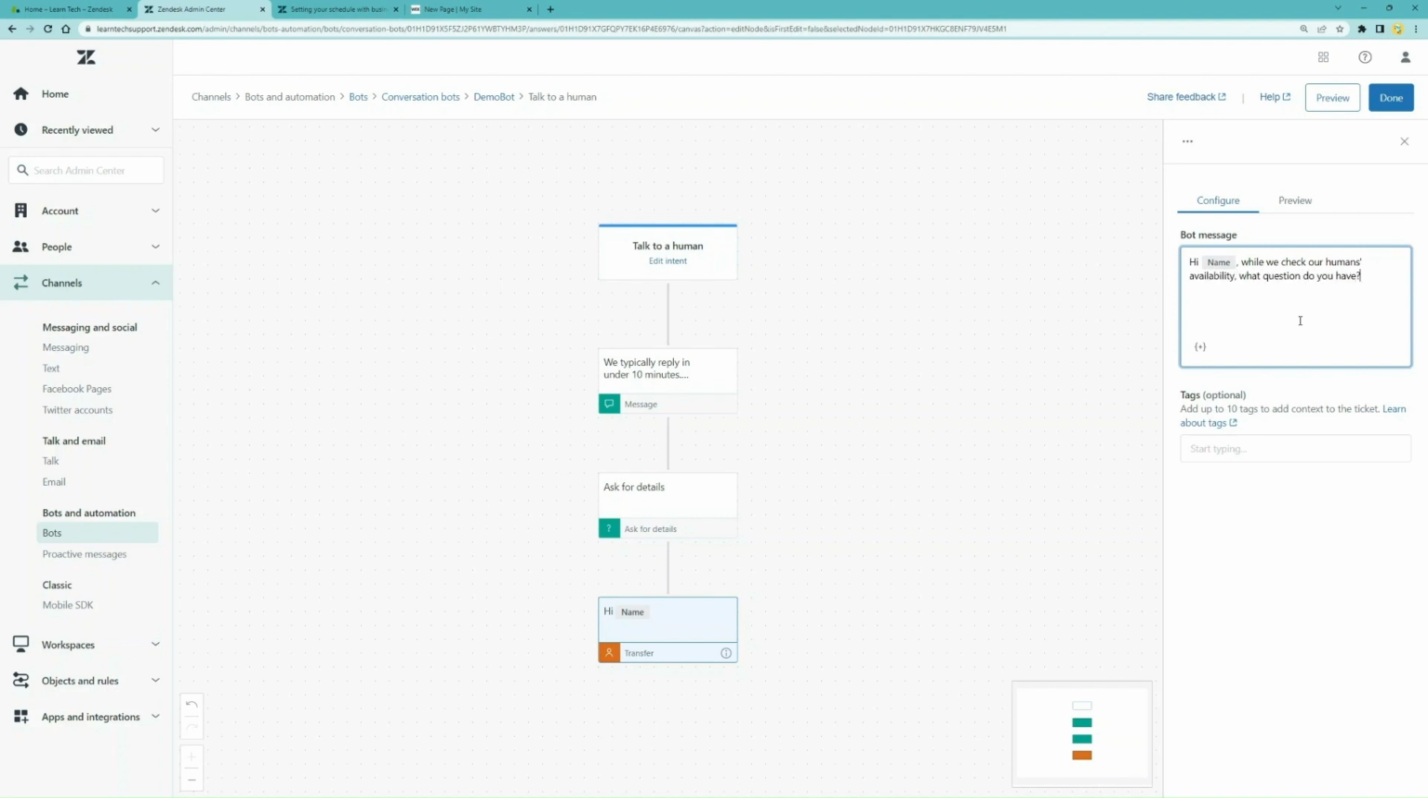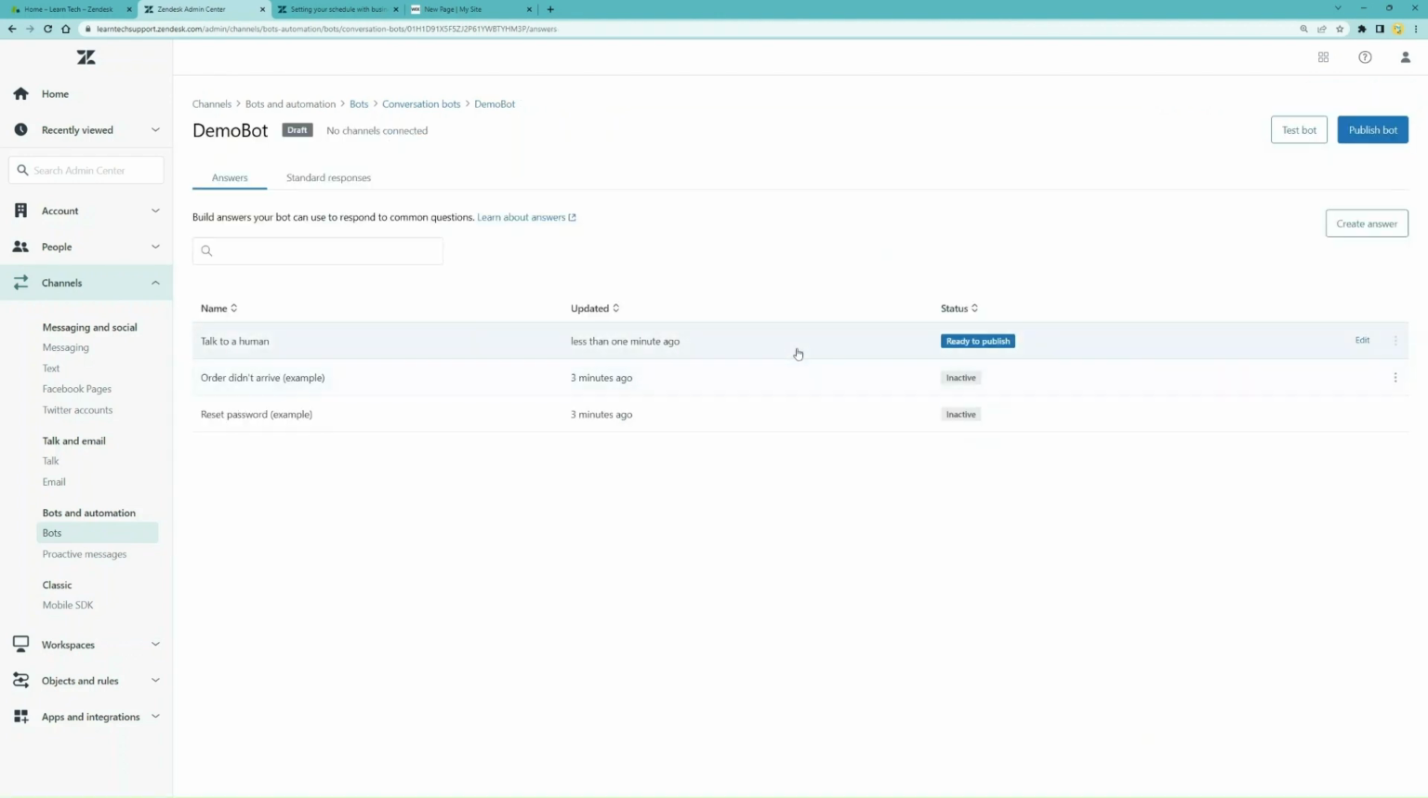Now, by default, the talk to a human answer has the status of ready to publish. So if you publish this bot, then your chatbot will have the capability of connecting your visitor to a human. There are a couple other inactive examples here, like order didn't arrive or reset password, which are both common uses of a chatbot. Today, we're going to add a couple more answers just to demonstrate how to add one from scratch. Let's say we want our chatbot to answer a visitor who wants a demo.